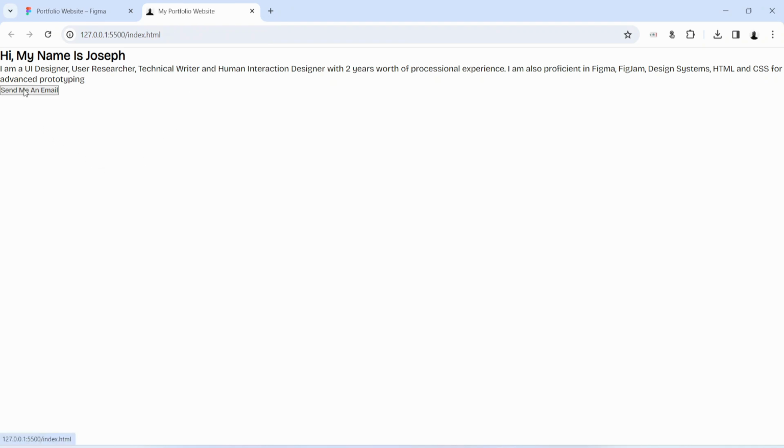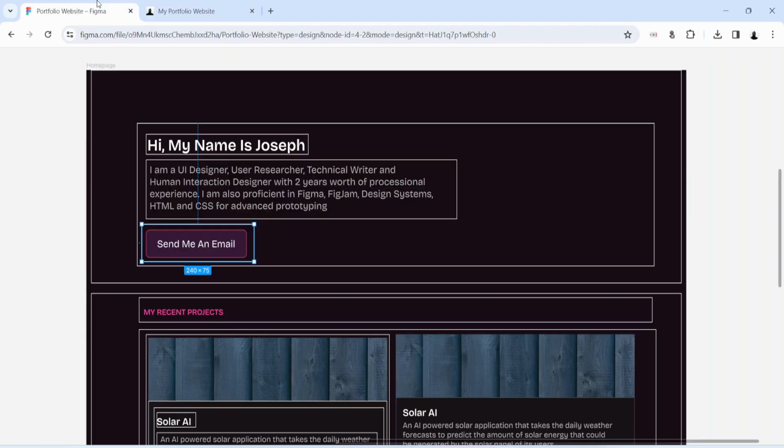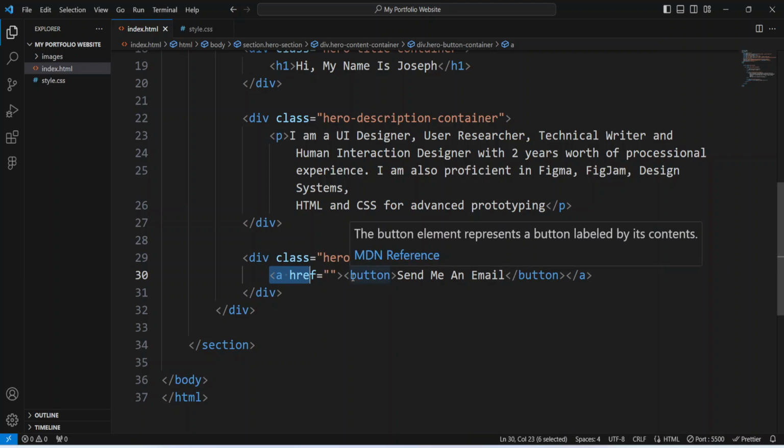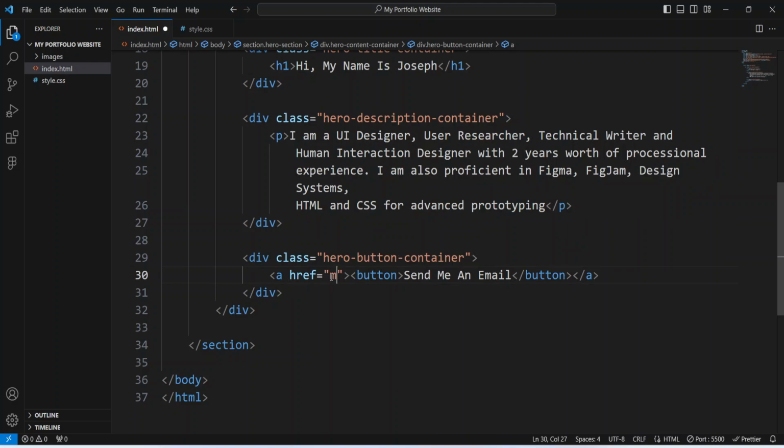If I come here now and I click on the button, nothing happens, right? You can see when I click on the button, nothing happens. So let's make sure that when the user clicks on the button, it's going to activate their email app. The way to do that is to come here in the href attribute of the anchor element that is wrapping the button, or that is nesting the button. In the double quotation marks of the href attribute, I would write mailto, M-A-I-L-T-O. Now, when I write mailto, I would put a colon sign there.